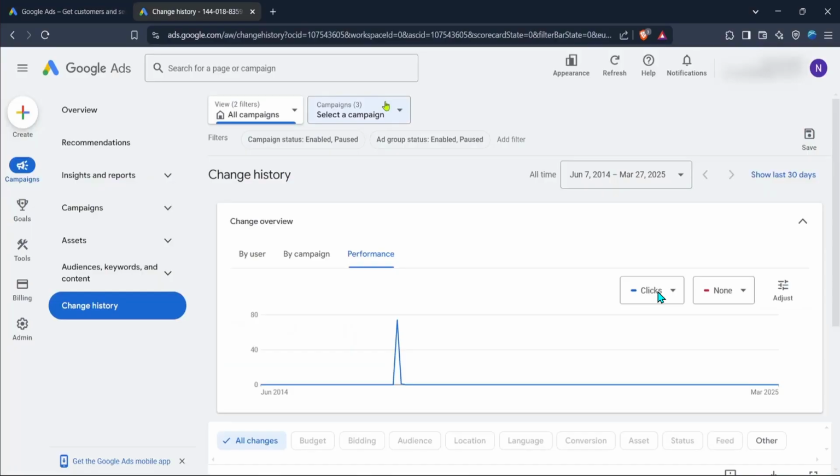At the top of the page, you'll find filter options. You can filter by date range or by specific types of actions, such as budget updates or keyword changes. These filters help you narrow down the exact information you need, making your review process faster and more accurate. Using this tool regularly should become part of your routine.